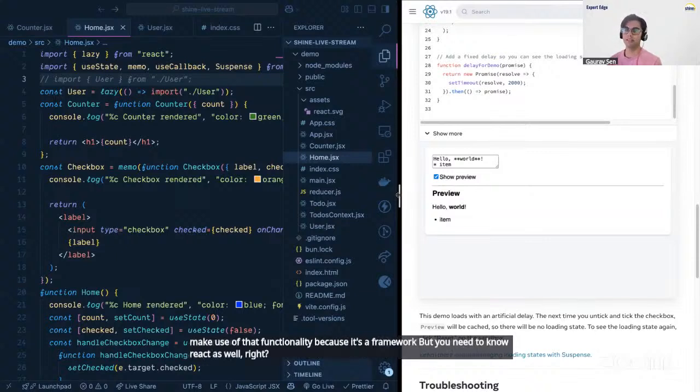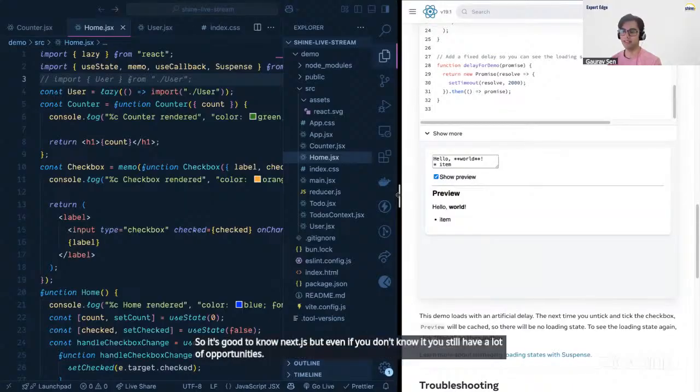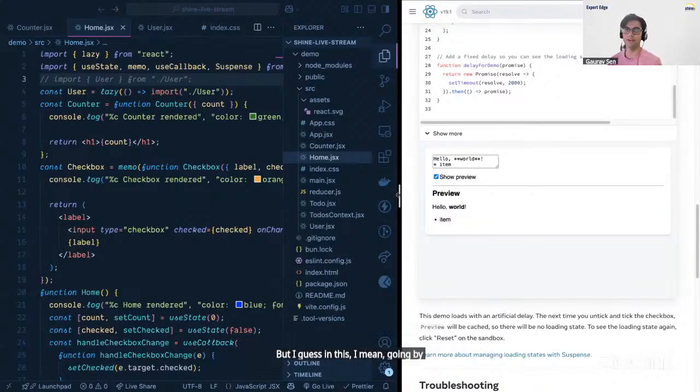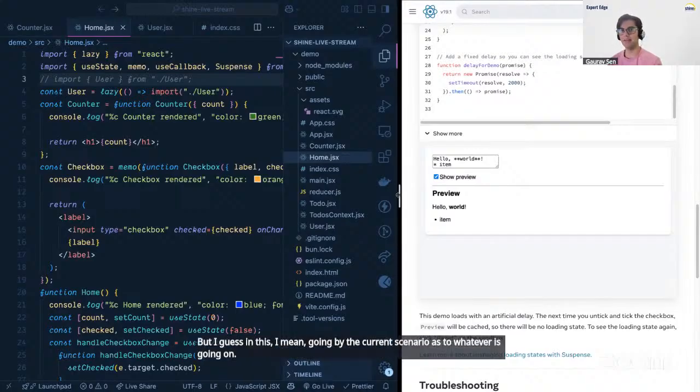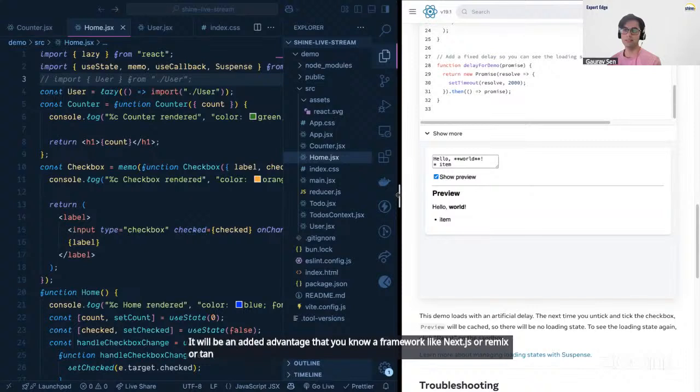A lot of companies are still using React. They are not using Next.js. So it's good to know Next.js, but even if you don't know it, you still have a lot of opportunities. But going by the current scenario, it will be an added advantage that you know a framework like Next.js or Remix or TanStack Start, something of that sort.